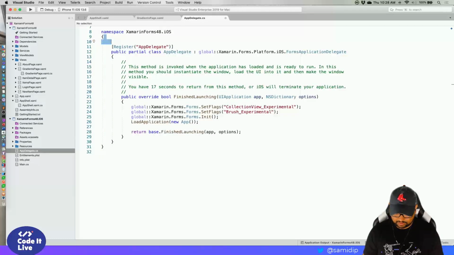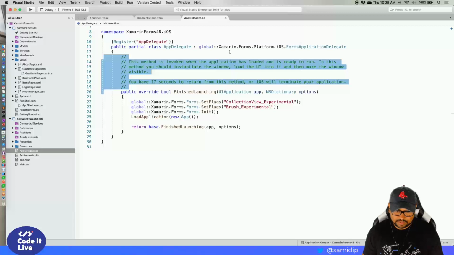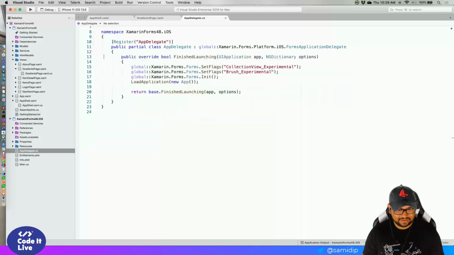Okay, I don't like all of this stuff that comes in. I understand why they have to comment about it. Well, what is this? You have 17 seconds to return from this method or iOS will terminate the application. Interesting. So they're very explicit that you got 17 seconds to get done. Okay, so finish loading. Now I have collection view and brush.